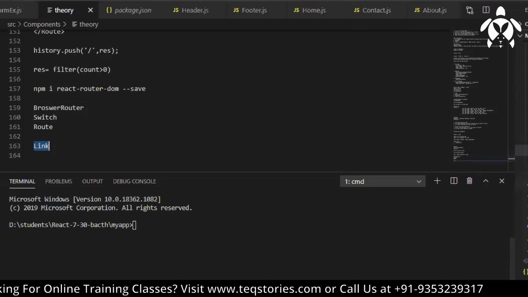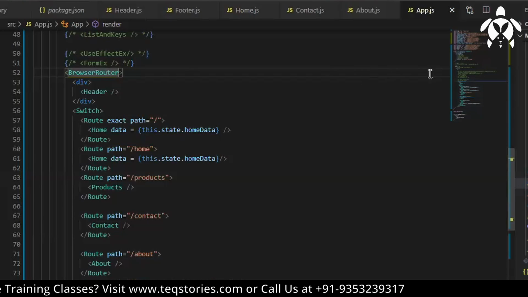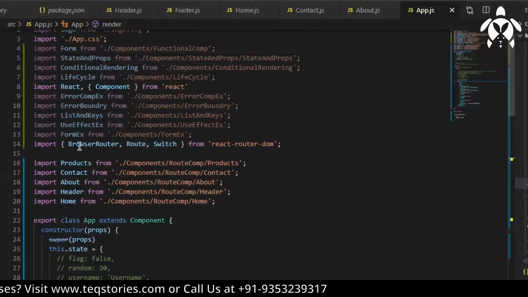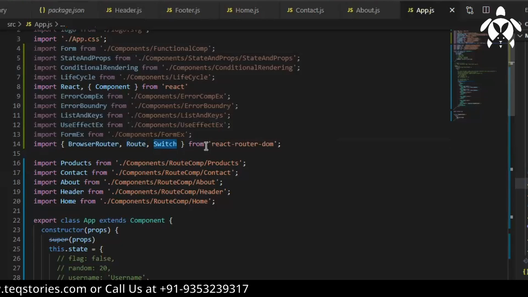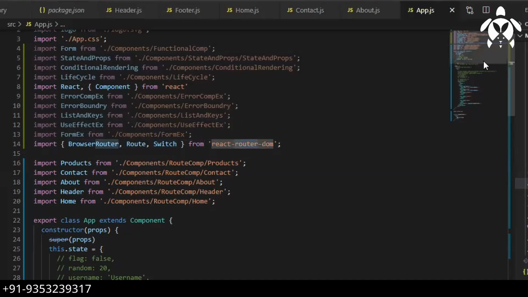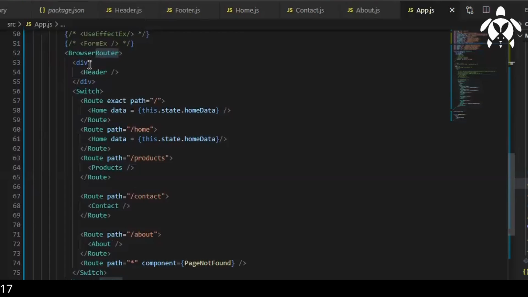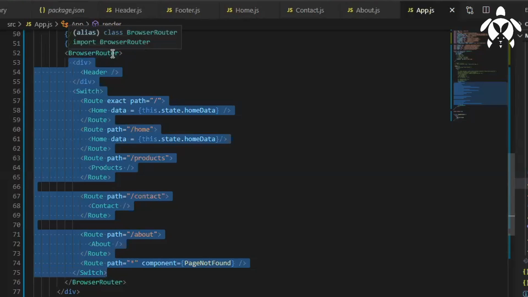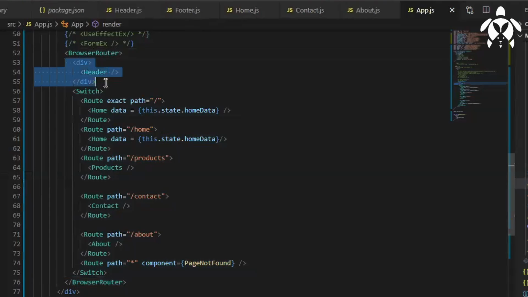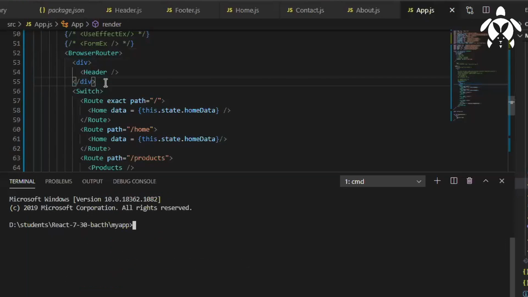So let me just show you what we have done. We have this BrowserRouter. We have taken BrowserRouter, Route, and Switch from React Router DOM. Here you can see I have wrapped everything inside the BrowserRouter, and I have a header so that I can show the header, and based on clicks on some links, I want to show some value. Switch is like a container where it will show the output of your components, right?